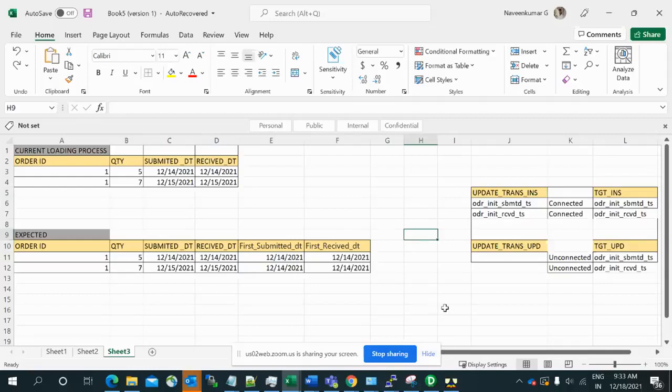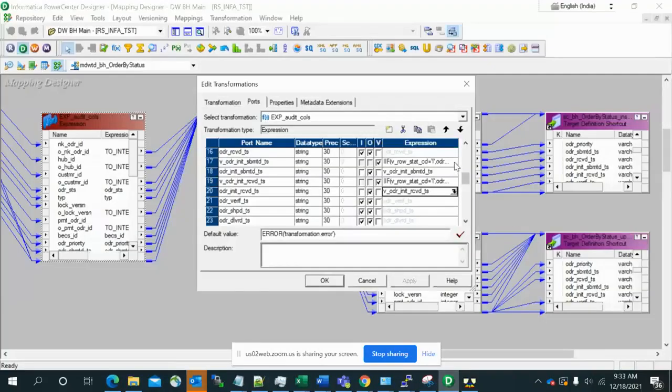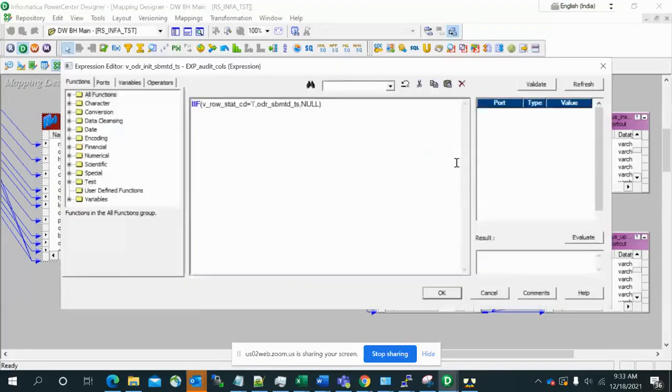Can I show my mapping? Yeah, you can show. What I implemented is I created two variable ports in the expression. In row status code equal to insert, then order submitted date timestamp null. The same for order received timestamp also. So is it correct, right?